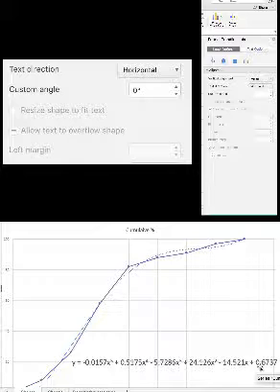So in this tutorial you saw how to use Excel to fit a curve over your graph and to generate an equation for that graph. I hope this tutorial has been useful.